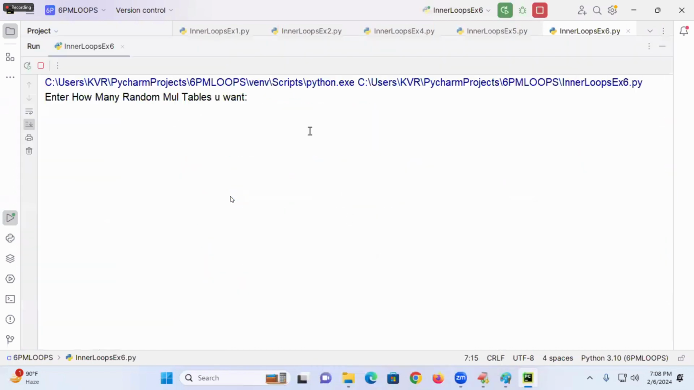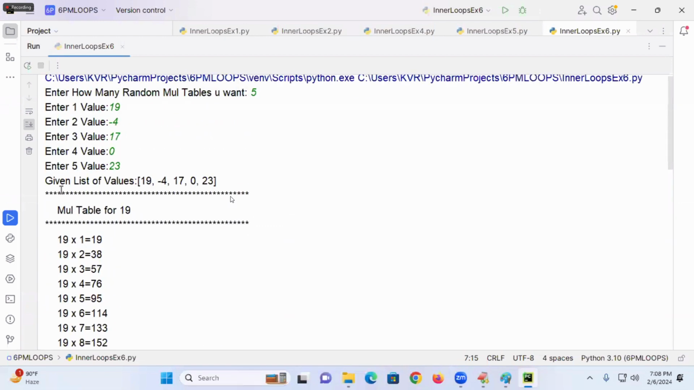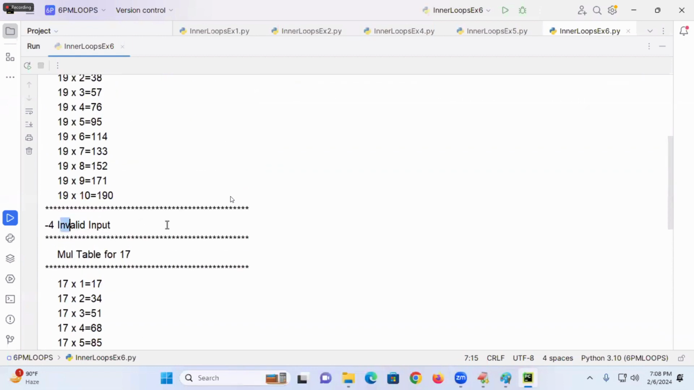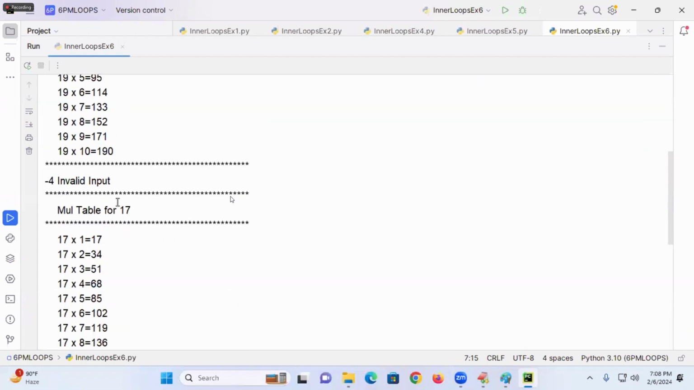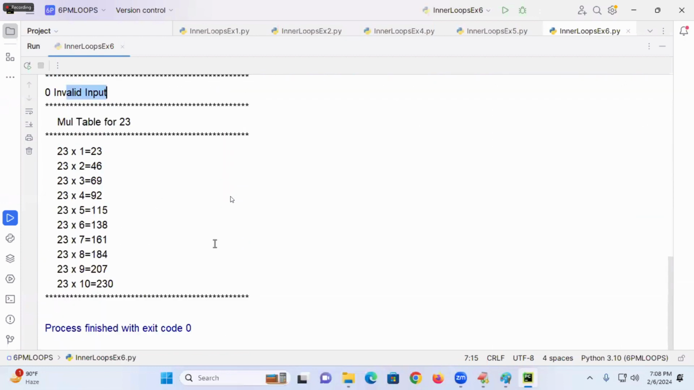Try. Now say, I want 5. Enter the first value, 5. I'm getting random values. Now I will say something like 19th table. I say some -4. I'll say one 17th table. I'll say one 0. I want 123. See what is coming here. Given list of values, 19th table is coming. -4 is invalid input. Next 17th table is coming. Next 0 is invalid input. And 23 table is coming. Like that you can enter whatever you like.